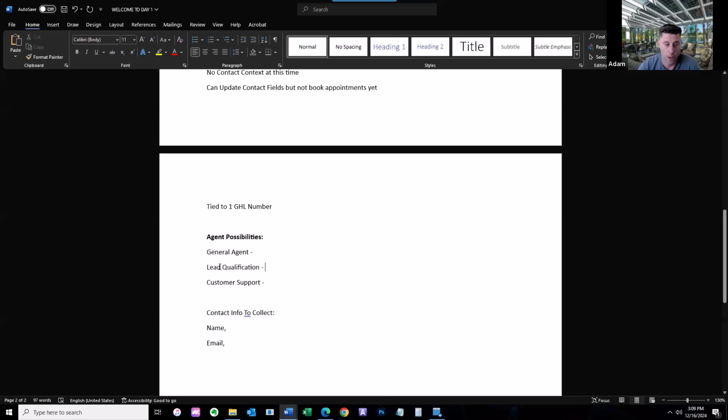And so we can start out. I think definitely I want to build the general agent and the lead qualification. Is everybody okay if we start out building a general agent for it?